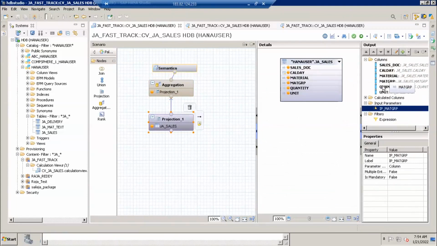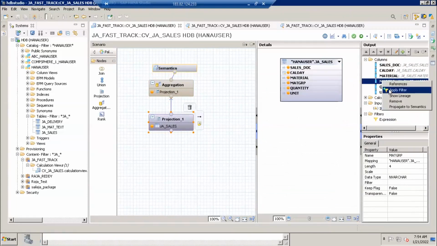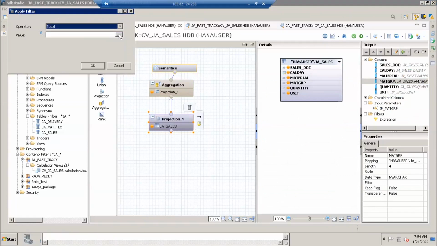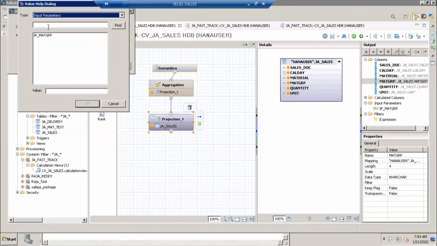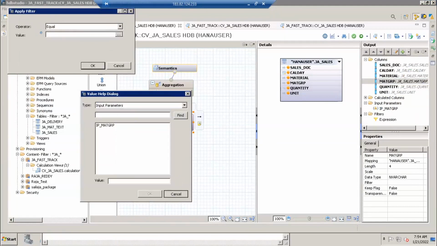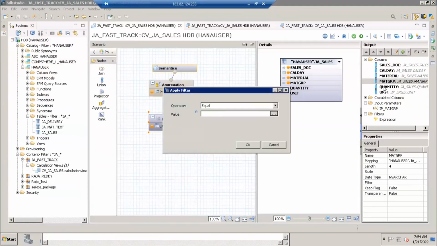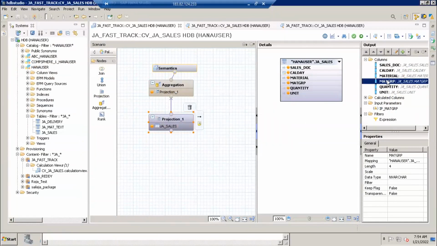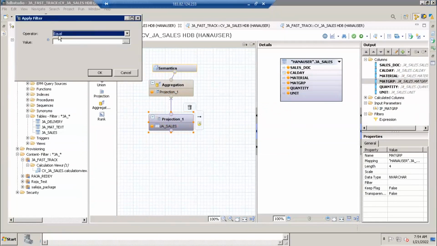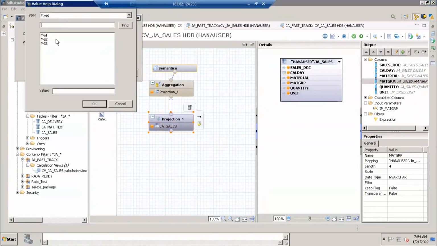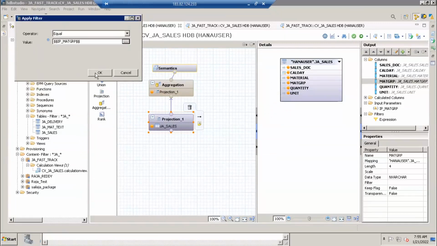So I want to apply the input parameter now. Right click on material group, apply filter. Now I want to apply the input parameter material group on my material group field. So I went to apply filter, equal to values. Instead of selecting a value, I want to apply a variable here, the input parameter variable. So go to input parameters. It will list all the input parameters you created. Select IP material group, click on OK. Click on OK.